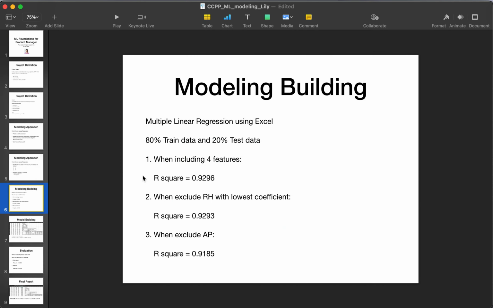So in the model, I excluded RH, the lowest coefficient, to start with, and I got a little bit lower R square number. I tried to exclude AP and got an even lower number, which means that the most effective way to have this multilinear regression would be including all the 4 features. And based on this conclusion, we will not go into ridge or lasso regression, based on the result.